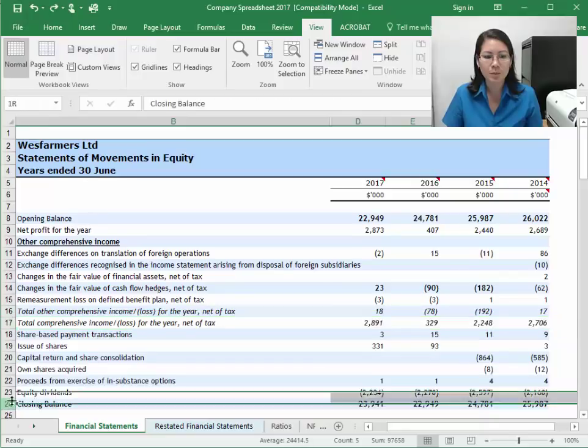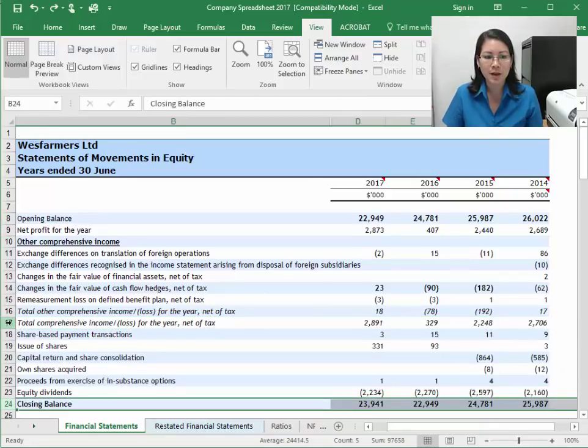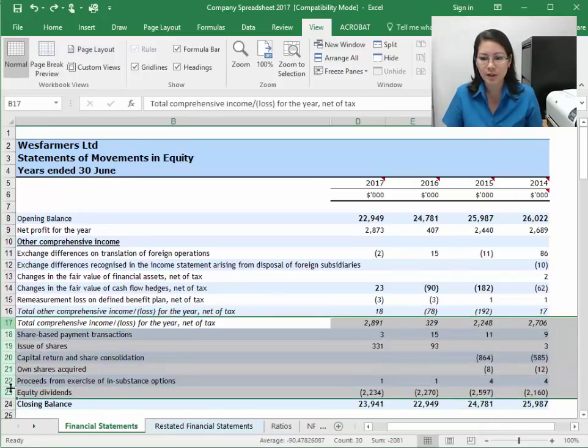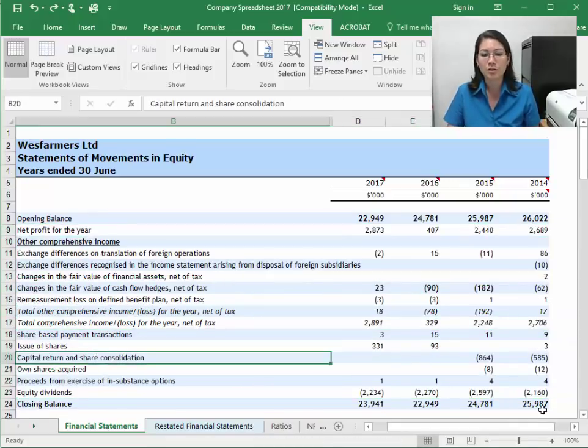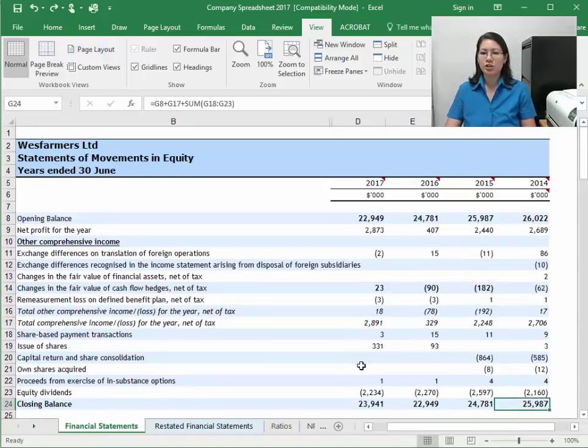So my closing balance starts with my opening balance and adds all of these together, because remember, this total here in row 17 already adds all of these together. So my closing balance is just checking really that I've done everything else right. That's a completed statement of changes in equity.